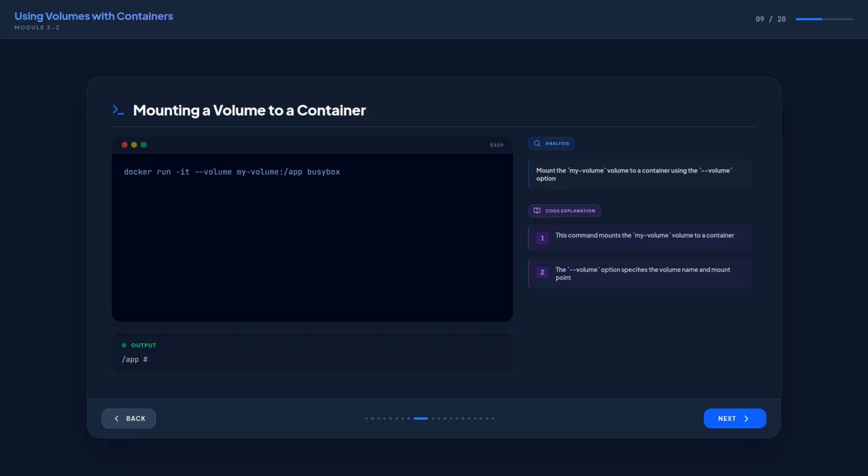Here's an example of how to mount a volume to a container using the volume option. We're mounting the myVolume volume to a container using the volume option. The volume is mounted to the app directory in the container. When you run this command, you'll be able to access the volume from within the container.